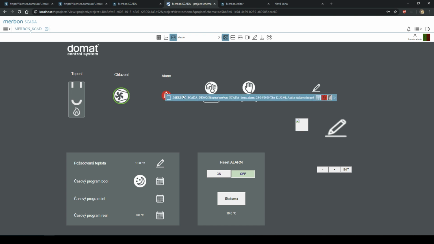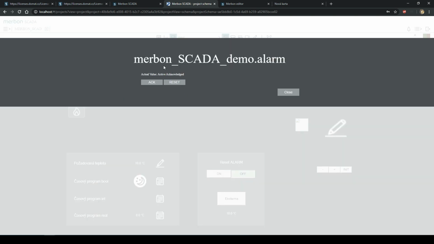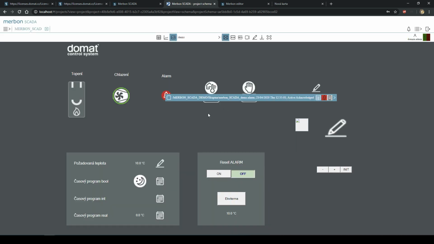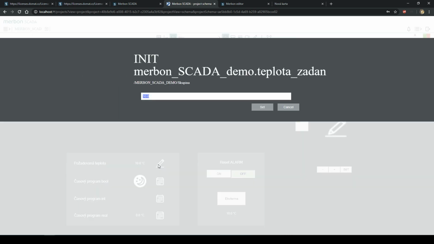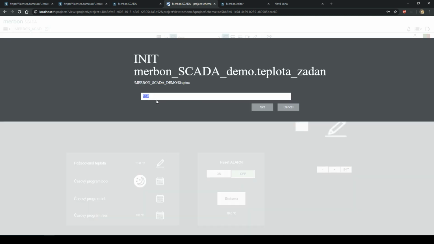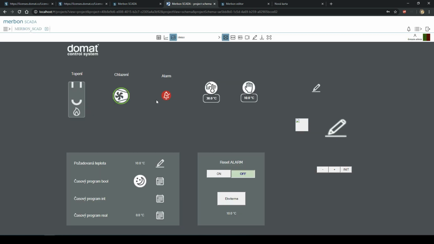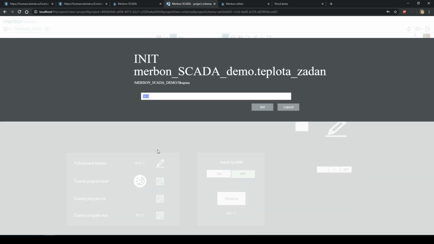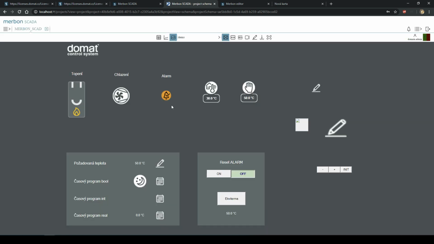It will navigate me there. Also, there is a way how to see the buttons. This is a button which is created only for a set button, so I can change the value here. Okay, and right now, you see that I changed the heating to cooling, and I can do the opposite here.